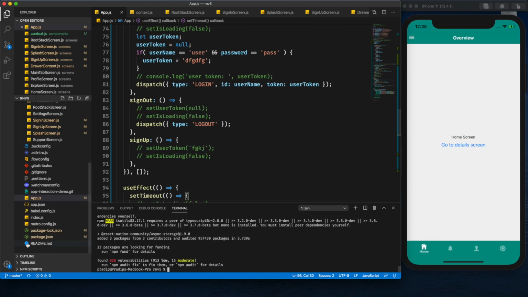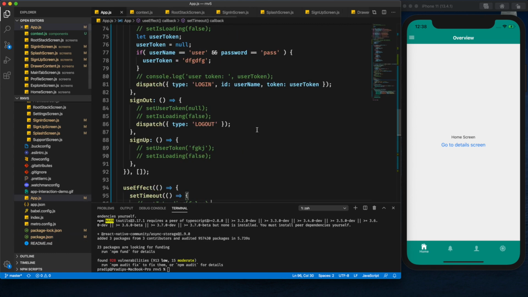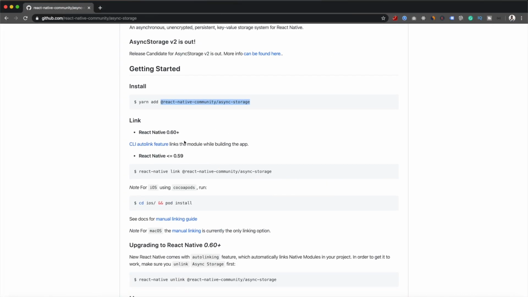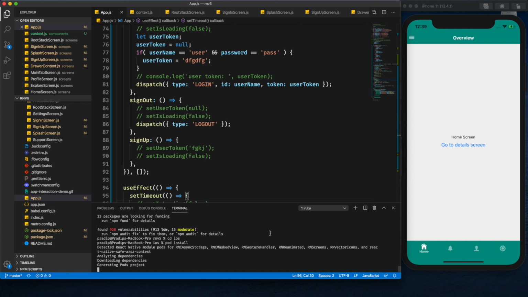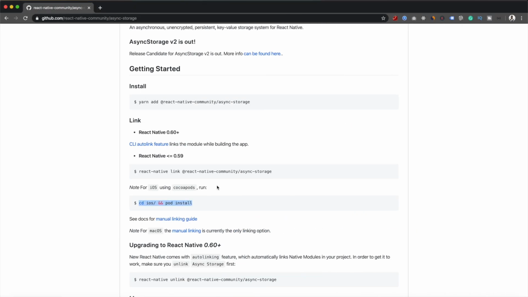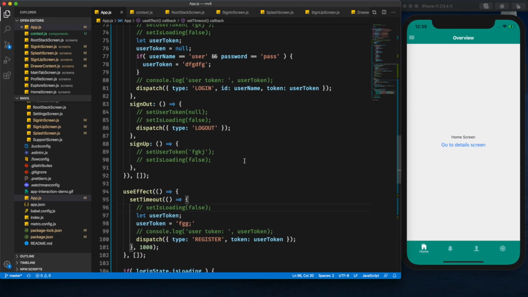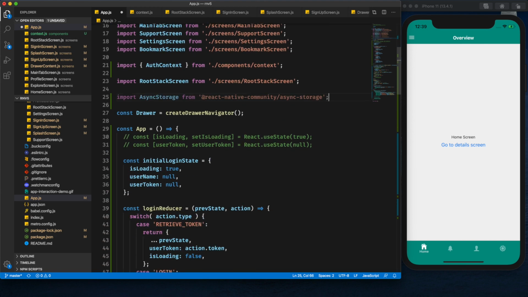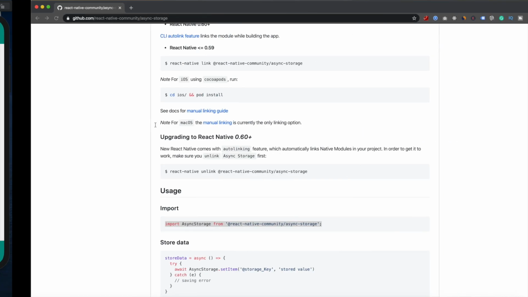So async storage has been installed, and we can see that async storage has been added to our package.json. And now for iOS we need to do this step. So cd iOS, now pod install. So it has been done, and for Android we don't need to do anything. Now we need to import this async storage and use it. So I have imported this async storage over here, and now for the sign in we need to use it.